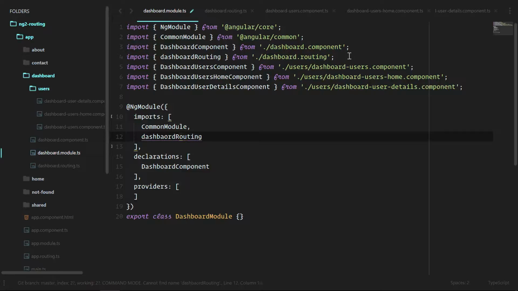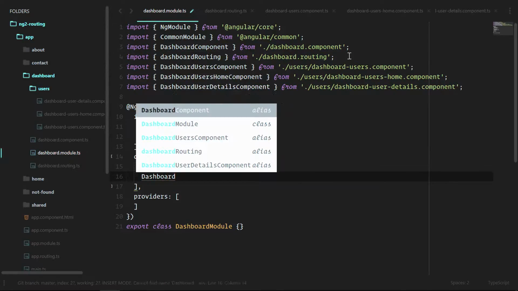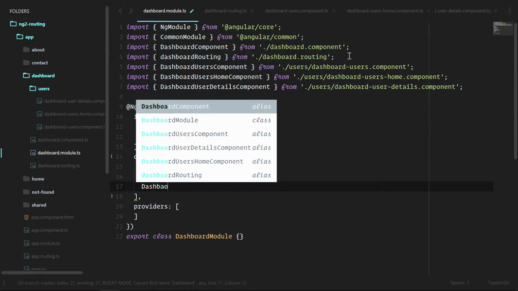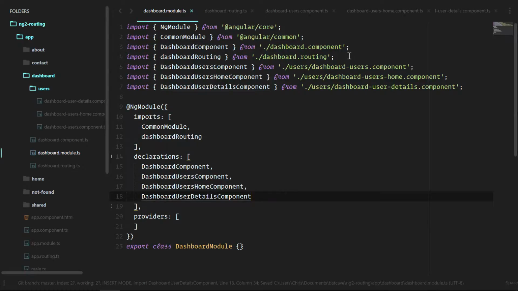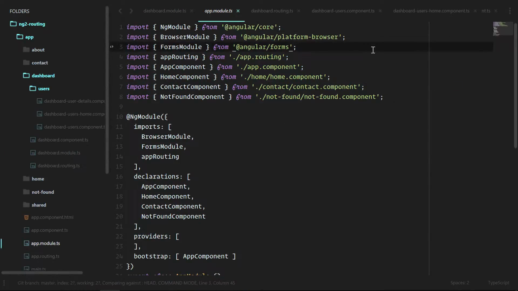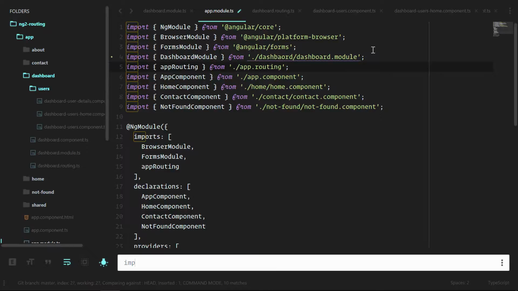We misspelled dashboard routing here. Let's fix that. And we will import the new declarations, the new components that we have. All right, that was a lot of typing. We need one more thing. We need to register this new dashboard module with our overall app module. Under app module, we'll add to our module section. We'll import the dashboard module from and we'll add it to the imports.